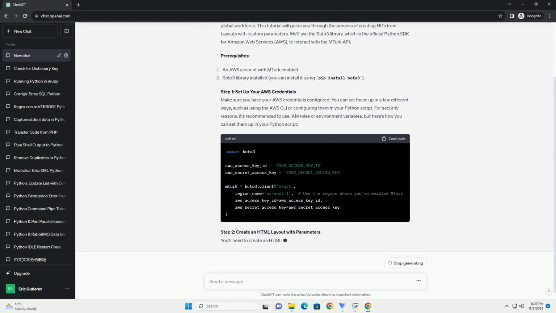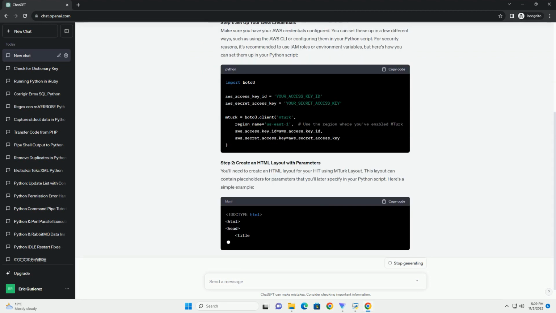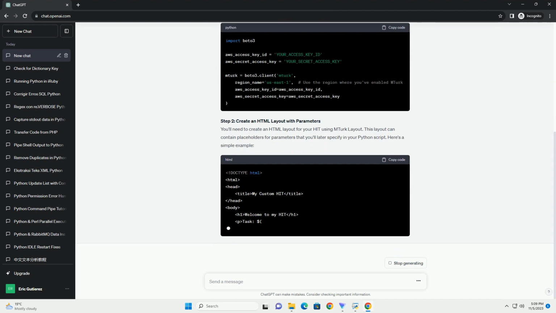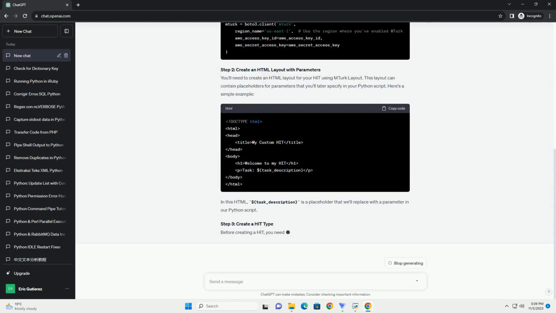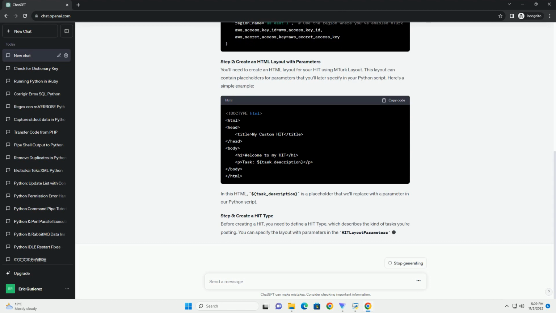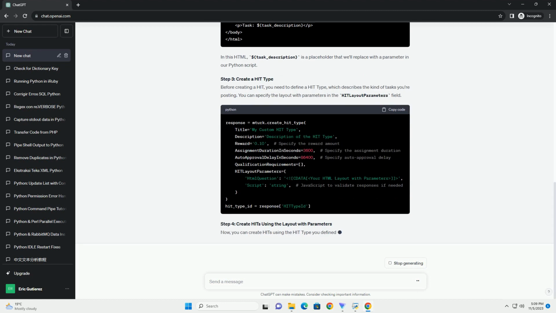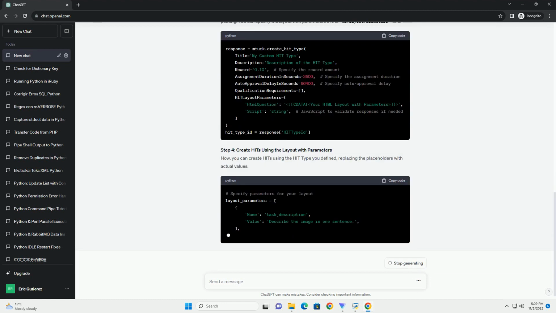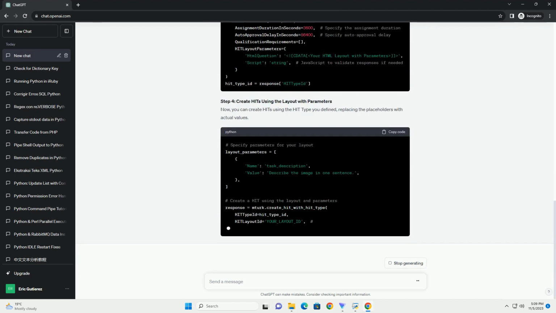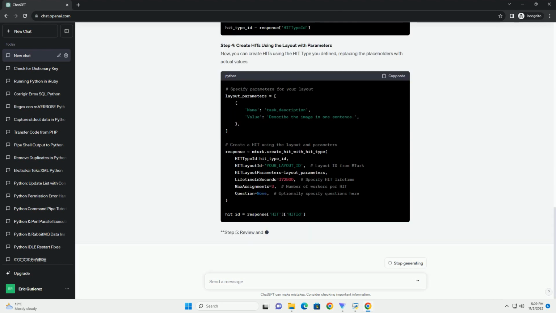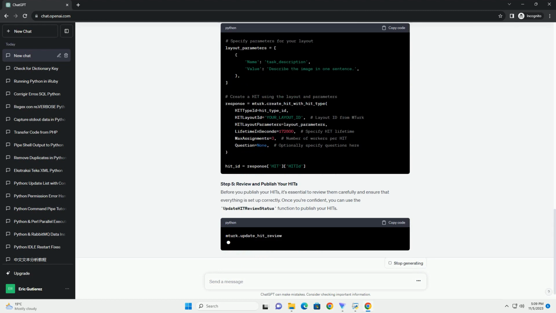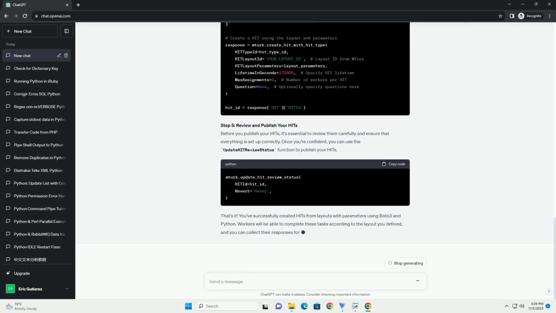Before you get started, make sure you have the following in place: an HTML layout file that defines your HIT template with placeholders for parameters. You can use Amazon's layout editor or create your own HTML layout file. Your AWS access key ID and secret access key. Ensure they have the necessary permissions to create HITs and interact with the MTurk API.